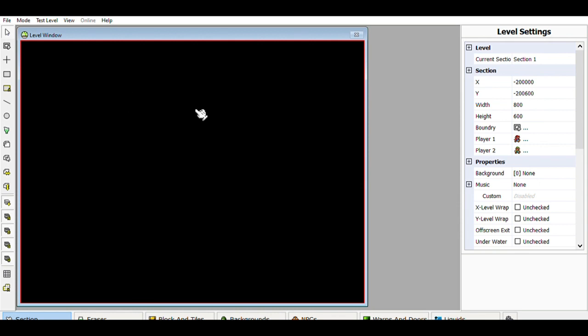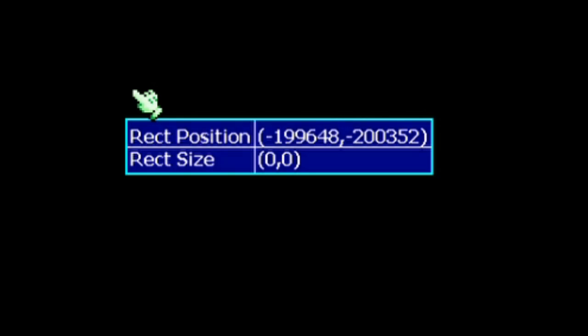If you click and hold on the level screen, you will see the rectangle position. The numbers used are quite strange. It's a 6-digit negative number. Let's make some use of this.